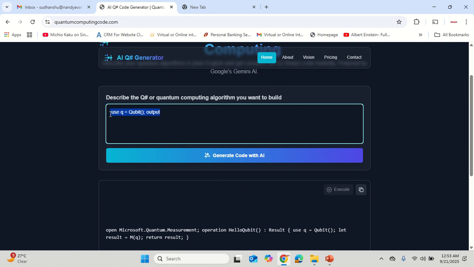Hence we conclude that if we apply the superposition, now let me write the overall program. Let's apply the Hadamard gate, which elevates this qubit into superposition, and then let's show the result. The result can be shown as return result.